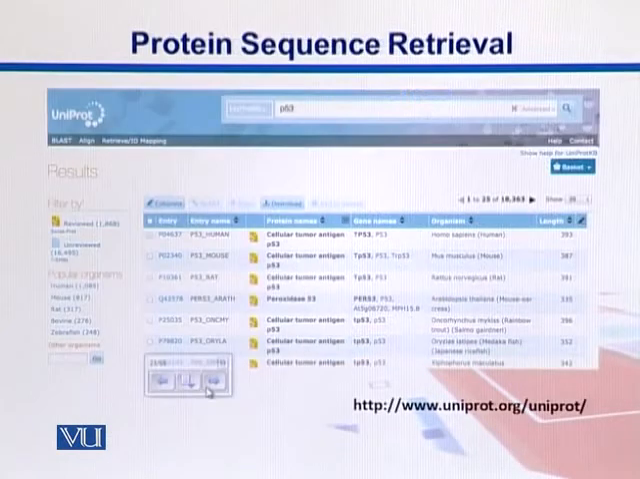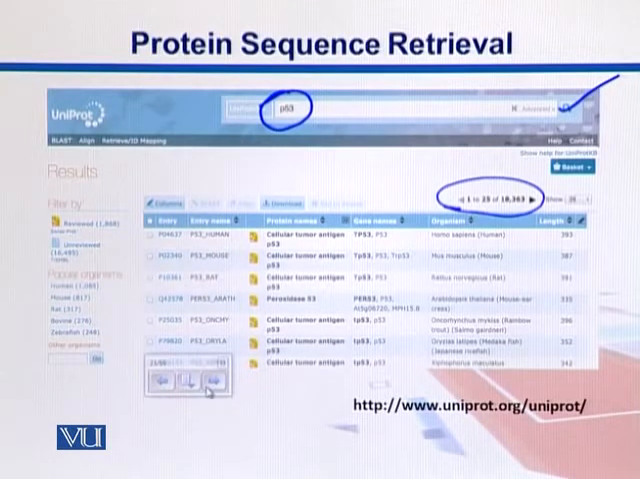So here is the page for data retrieval from UniProt. We want to search for our favorite protein P53, so we put P53 in the search box. We click this search button right here, and then we get output. Here we see that there are around 18,000 different records, and it's showing us the first 25 of them. We can have different columns of the output on this web page.